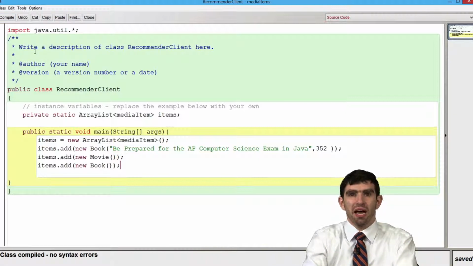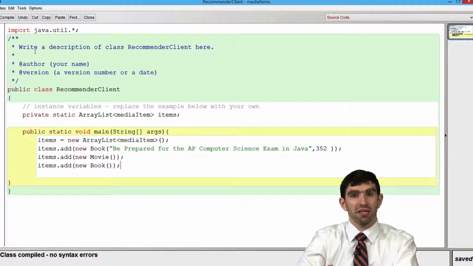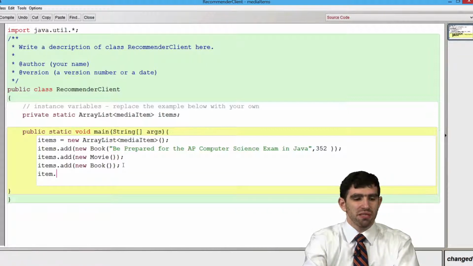Now, what am I doing? What I'm doing is I'm testing out to make sure the code that I wrote actually works. There's another way to do testing that we're going to cover a little bit later. But for now, we're going to test each item as is. We're going to do items.add new textbook, which is our last one. And let's see if that compiles as well.